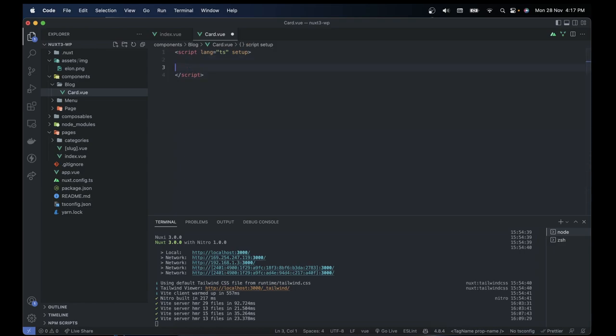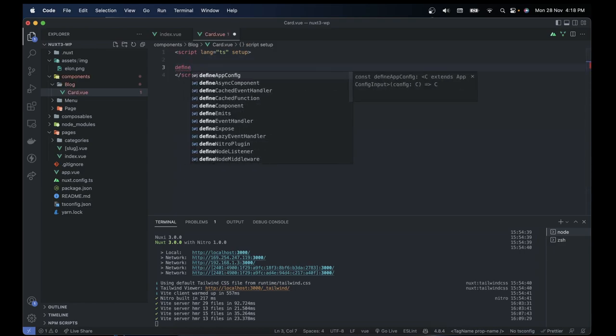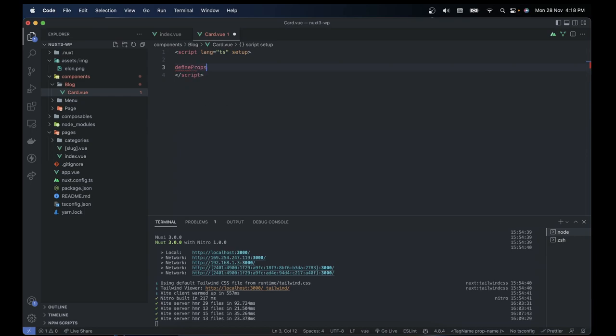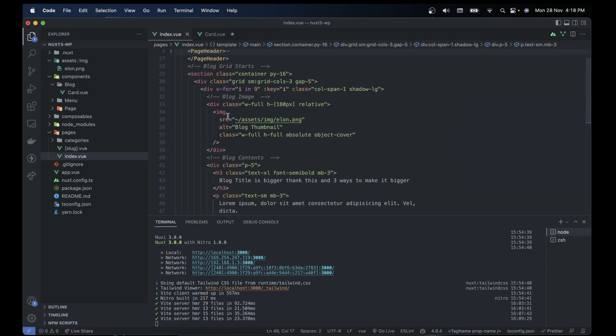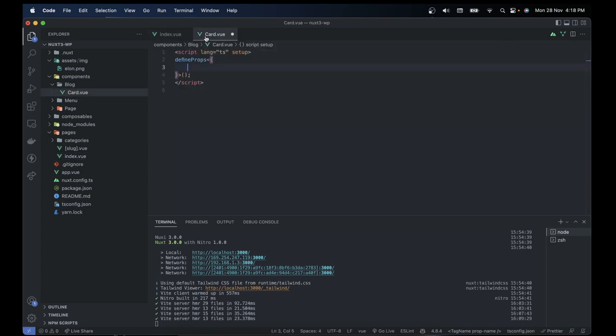Then let's define the props, not components. Okay, how do we do that? So we do something like this. I don't want the auto completion, it always messes my code. So what I'll do now, I will add all the props that we need. What do we need? We need an image.